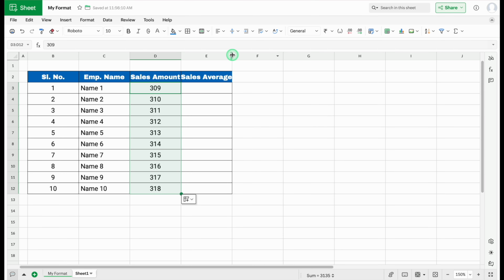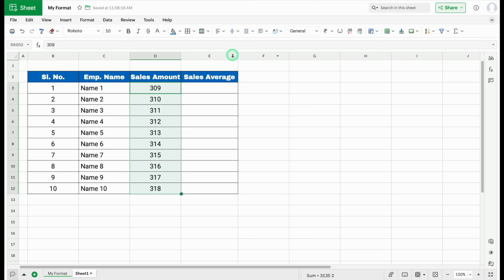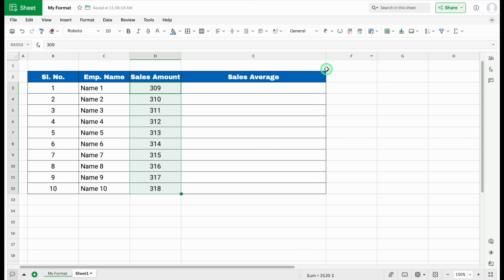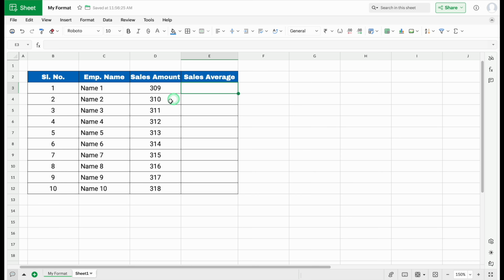Perfect. Let's increase the column size by double clicking over here. Even we can drag this to adjust the column size. I'll double click over here. Sales amount. Let's use Ctrl C, Ctrl V. I'll copy this, Ctrl C or Command C, and we'll click over here, Ctrl V or Command V. So my shortcuts are working perfectly.